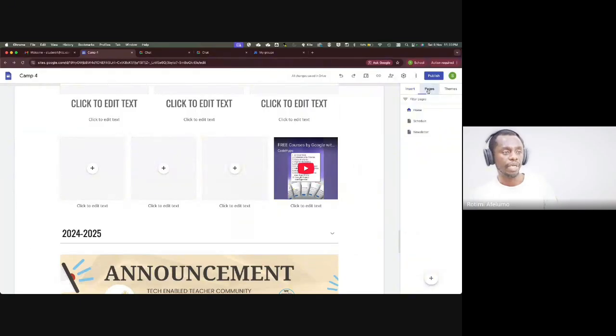The next thing is pages. Here is where you set up new pages. If you want to add an additional page, you click on this page. On this icon, you can add a new page or a link, full embed, or a new menu section. The pages are also intuitive.